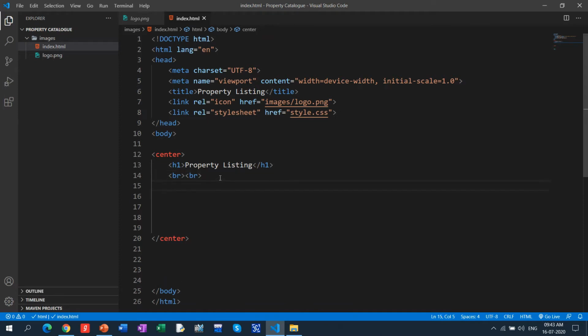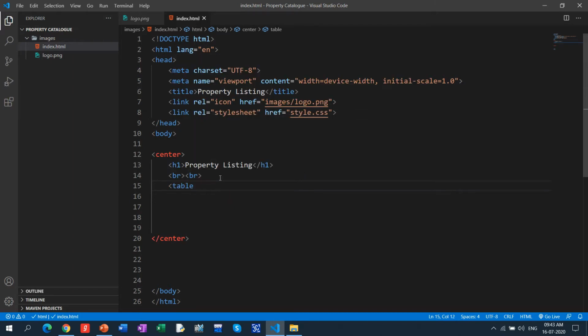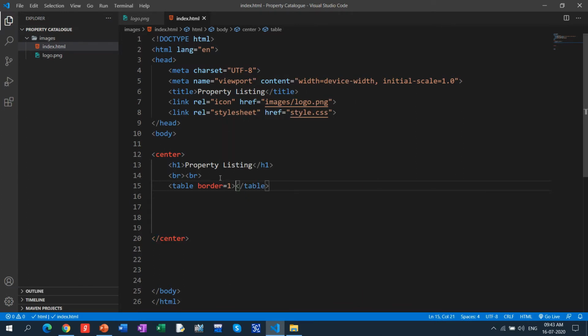Then we have to start a table. Then we need a continuous display with different colors and proper heading, that is all the formatting. For that we need to add a cascading style sheet, that is CSS. Okay, and border equal to 1 here. So the table is completed.